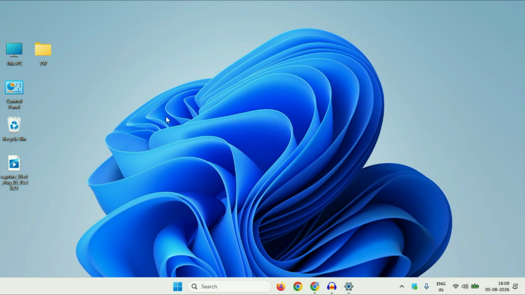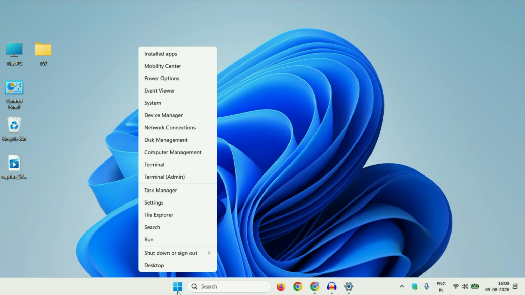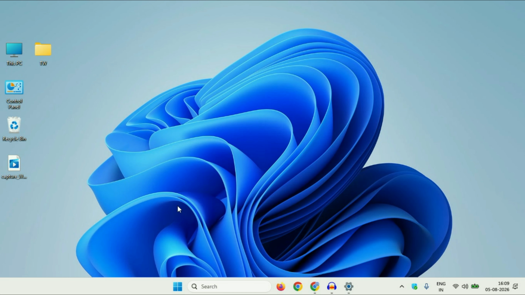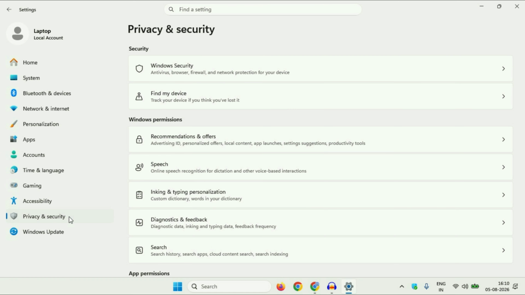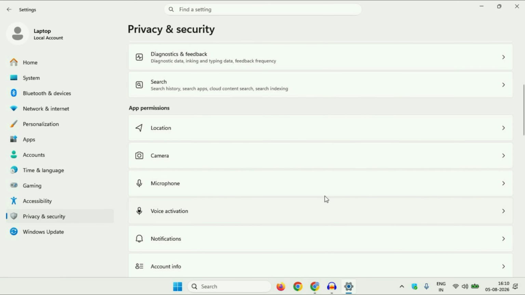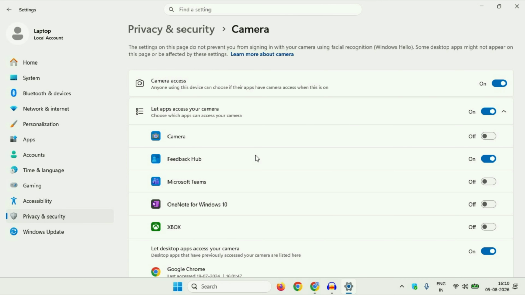In the next step, we are going to check camera privacy settings. For this, you have to right click on this Windows icon, then click on this option settings. On the left side, click on this option privacy and security. After that, on the right side, scroll down, then click on this option camera. Now here, make sure this option is on, okay? Make sure camera access is on, and also make sure this option is also on, let apps access your camera. And also enable this option, let desktop apps access your camera.